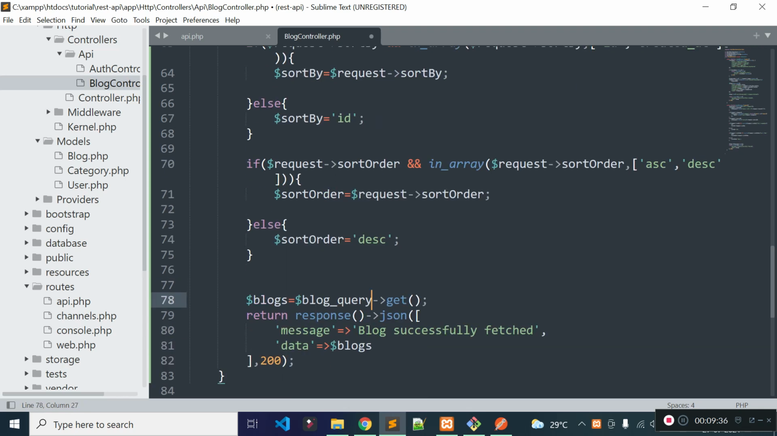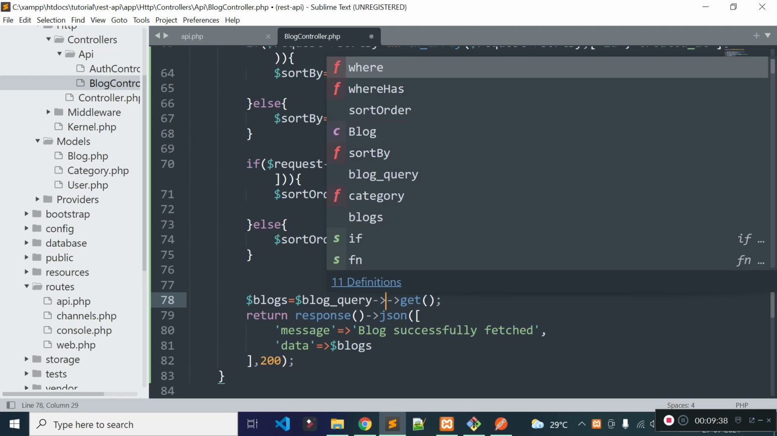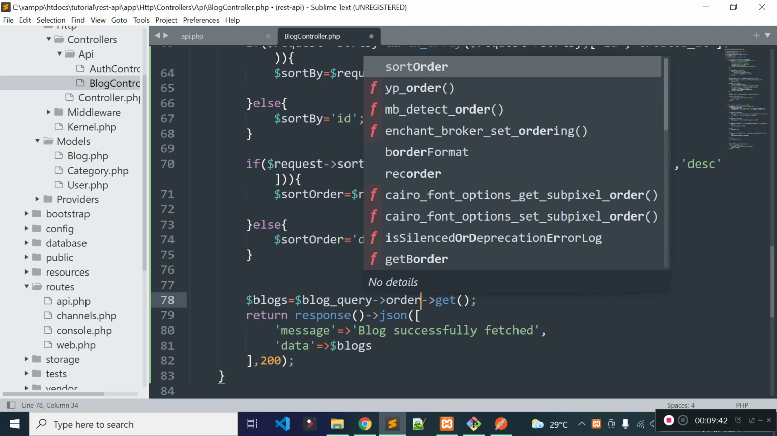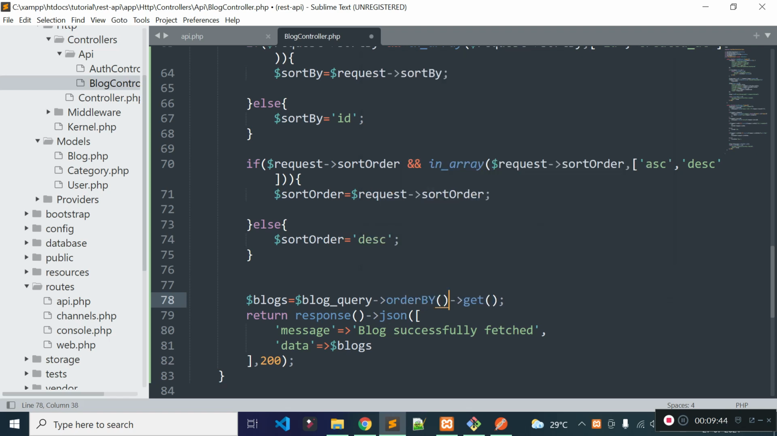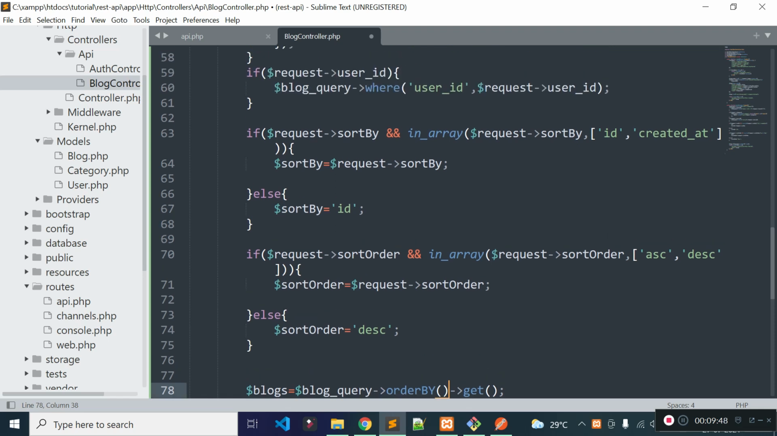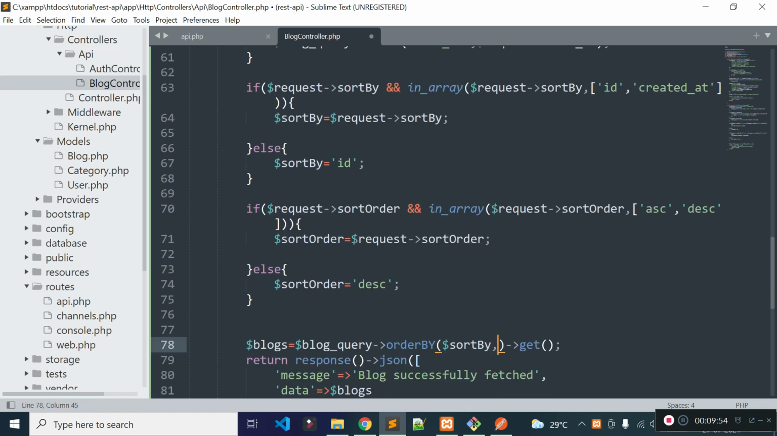Now I will provide this sort by field and sort order value to the order by method. This will sort the data. So the first parameter should be the sort by field, and the second parameter we need to pass is sort order.